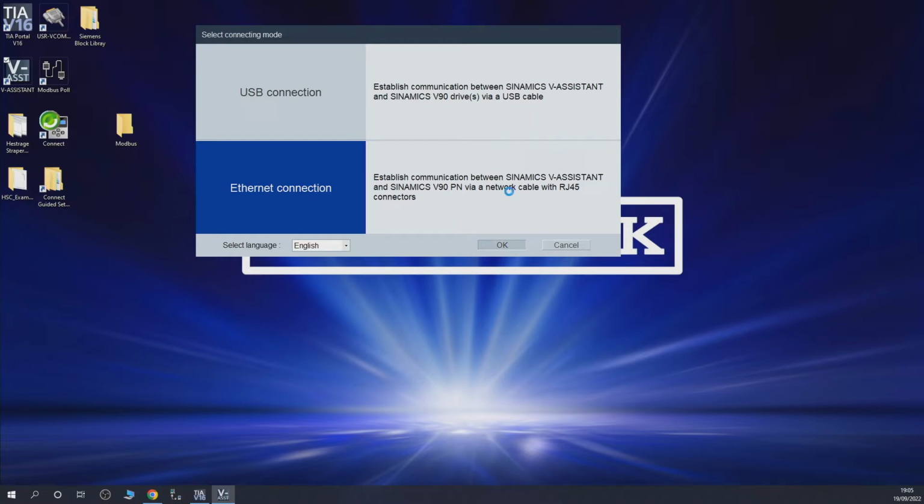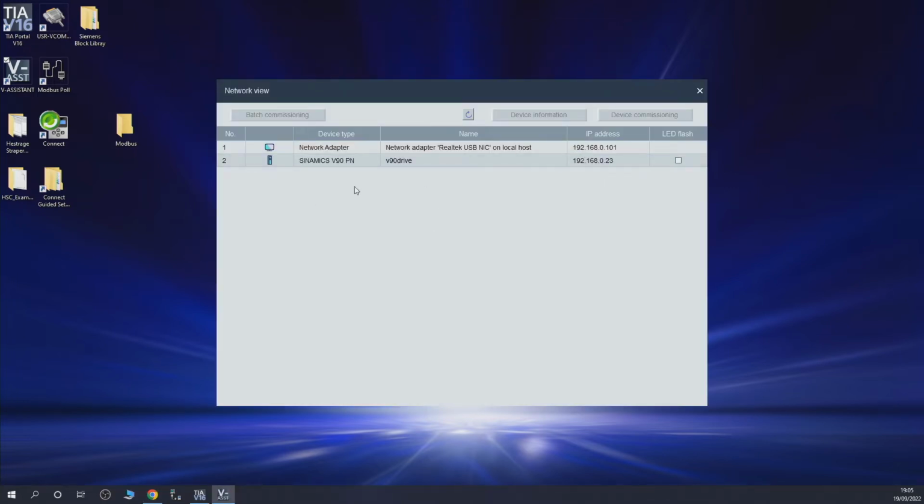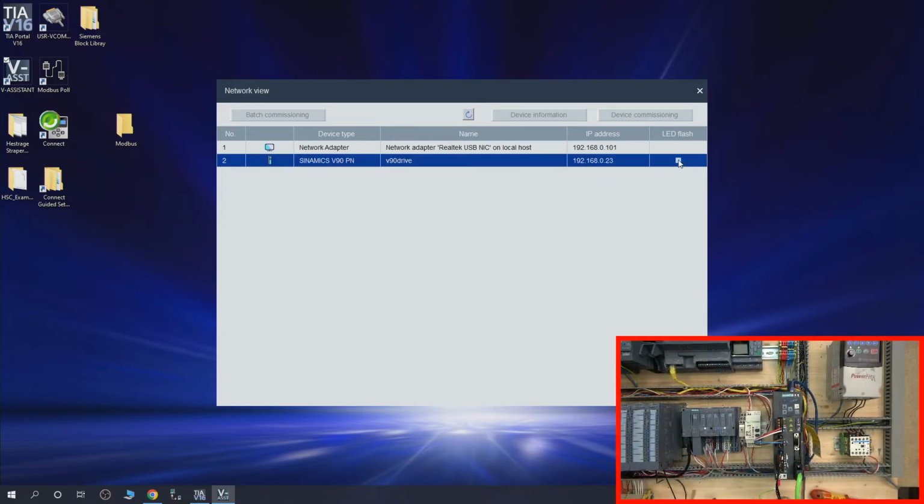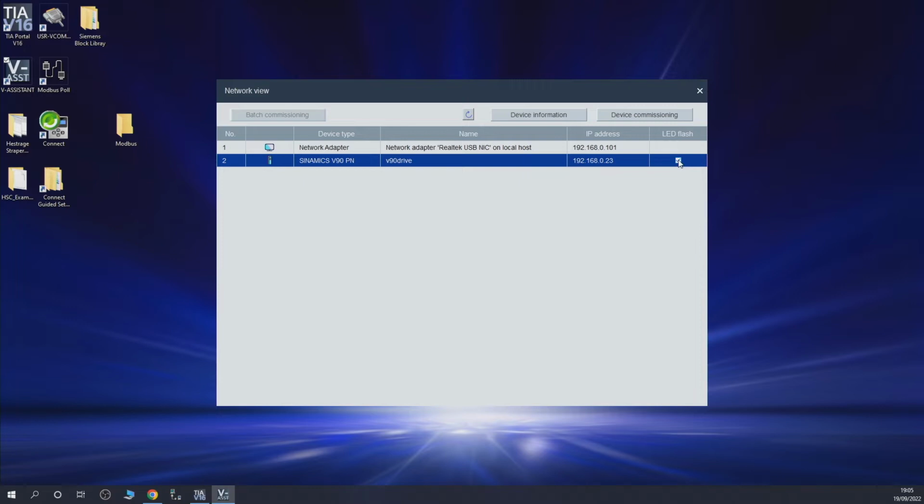By clicking OK, this window does not open for you when you're using the USB version. It just opens for the network version, and it's going to search for all the drives and adapters that are available on this network. By clicking this flash signal, let's have a look. I'm not sure you can see it, probably not. The drive's ready light is going to be flashing red and orange. So it pretty much identifies which drive it is.